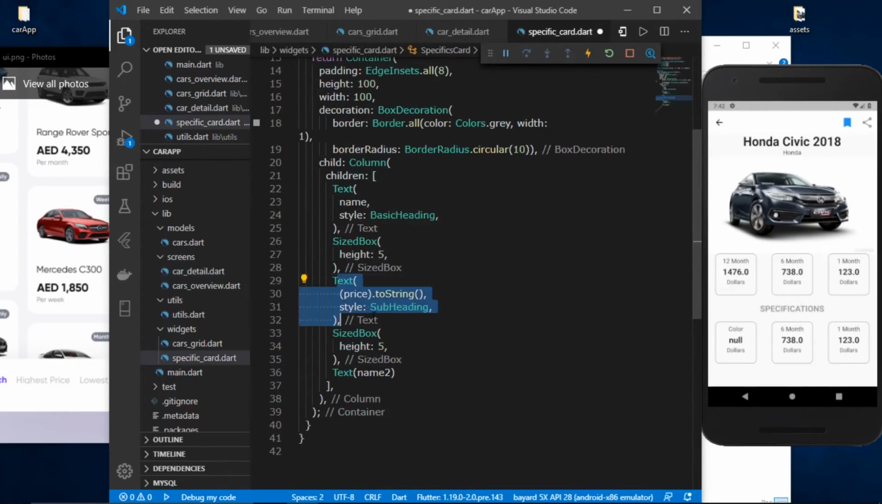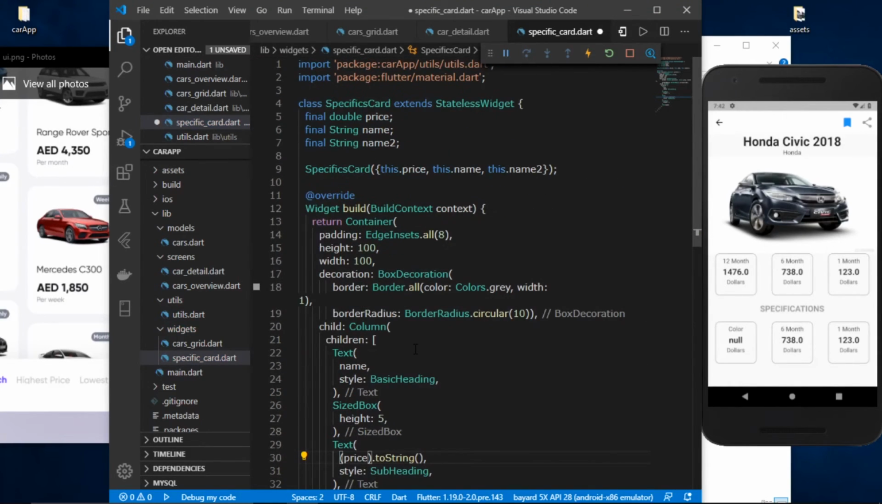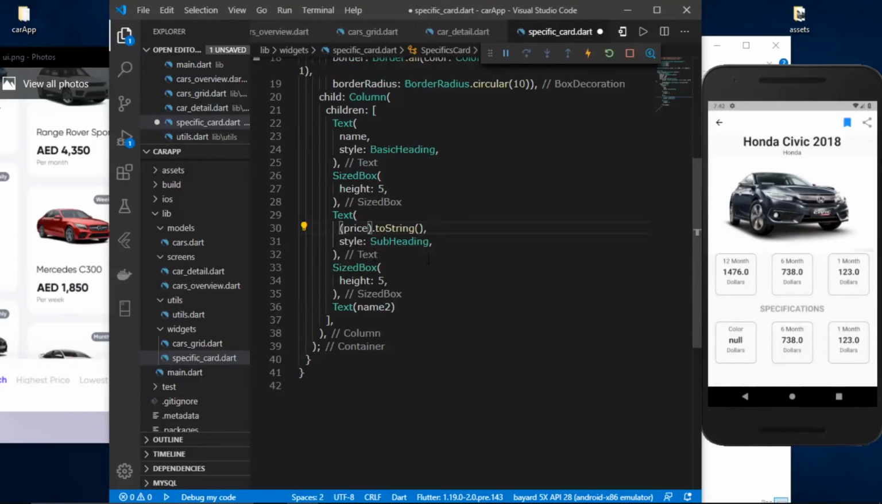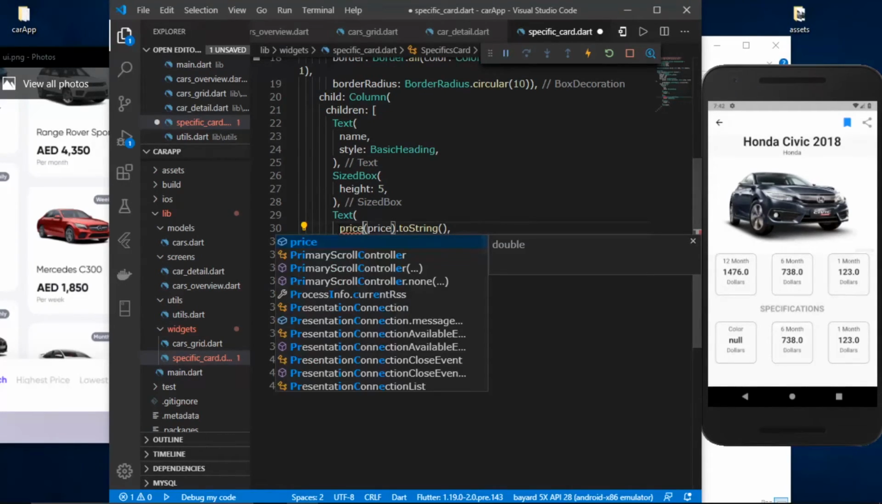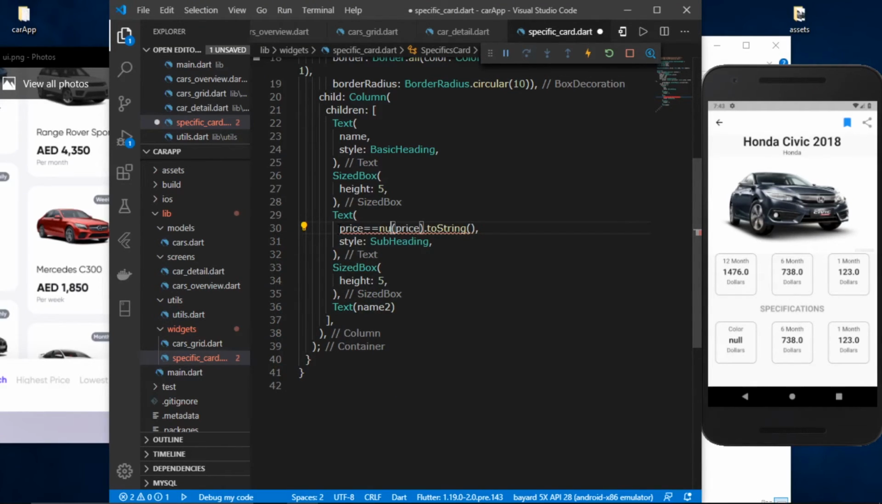This text widget is displaying the price, so I'll write here: if the price is null, then we want to display something else. So price is equal to null, then we want to display an empty string maybe. Let's see if it works. Let's save it. And now we do not have that null option over here.